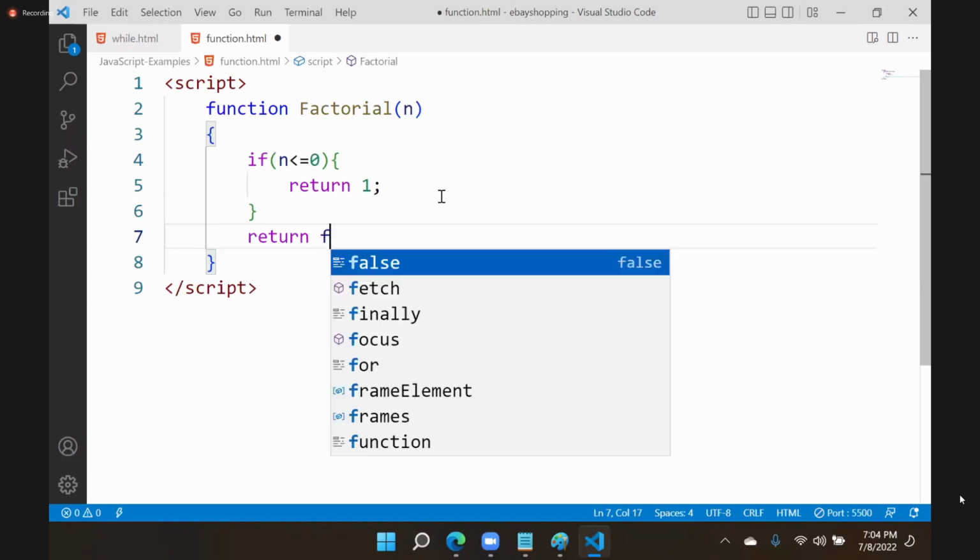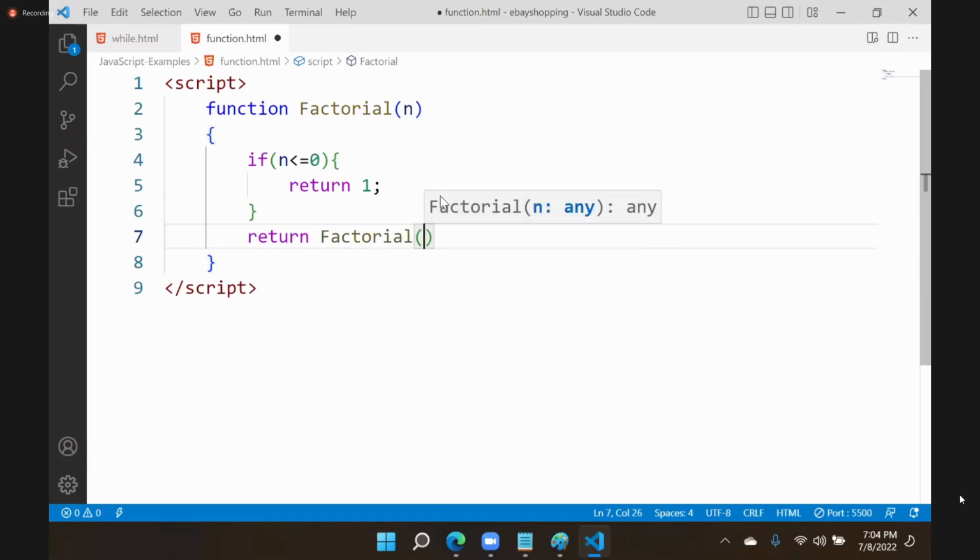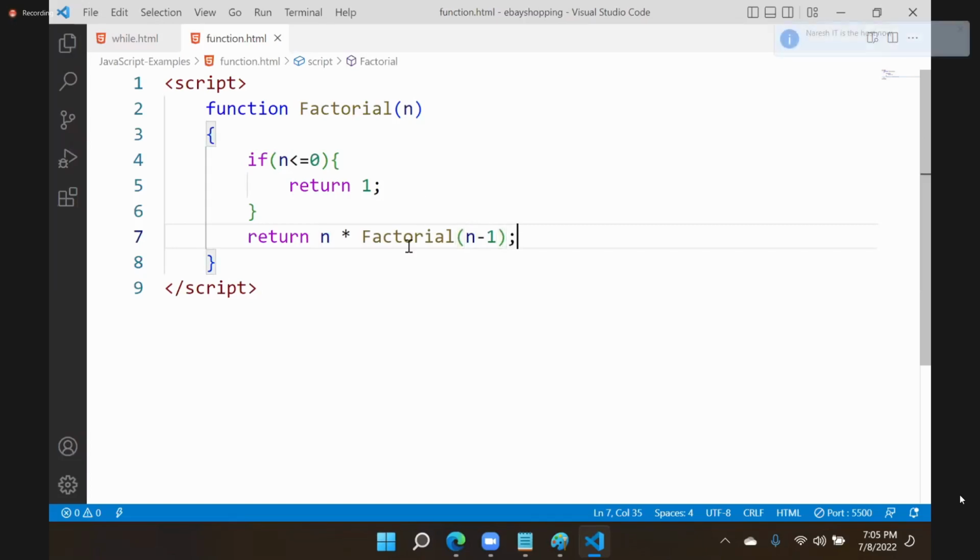It should return factorial of n. So that means here n into factorial of n minus 1. That's how we define it. That is the simple logic I wrote.